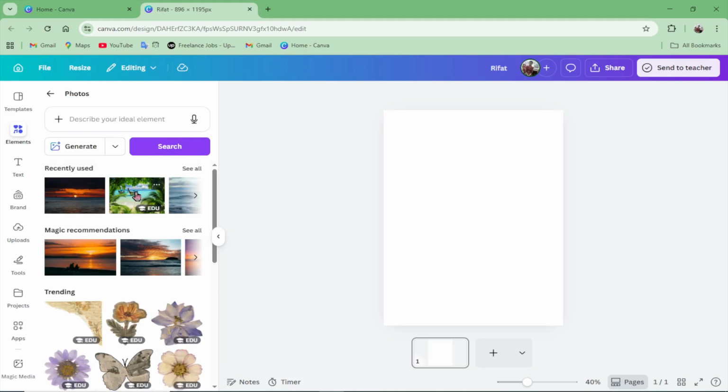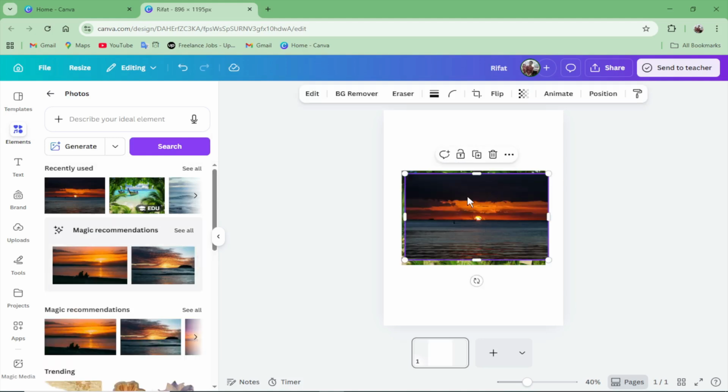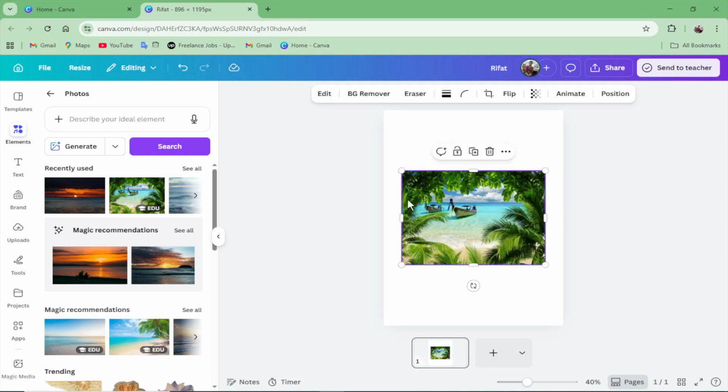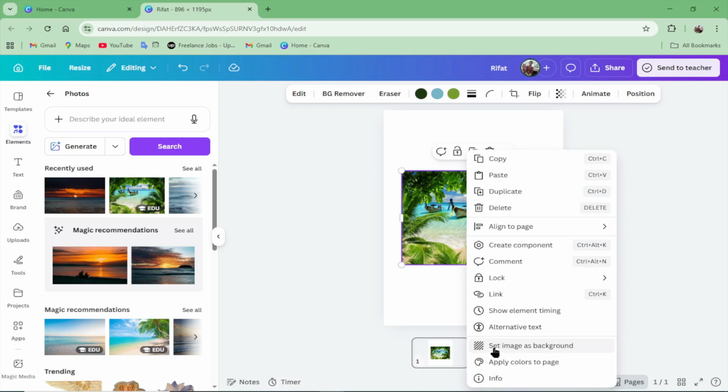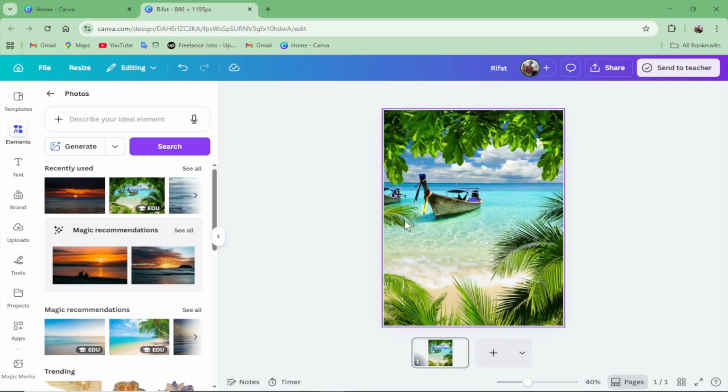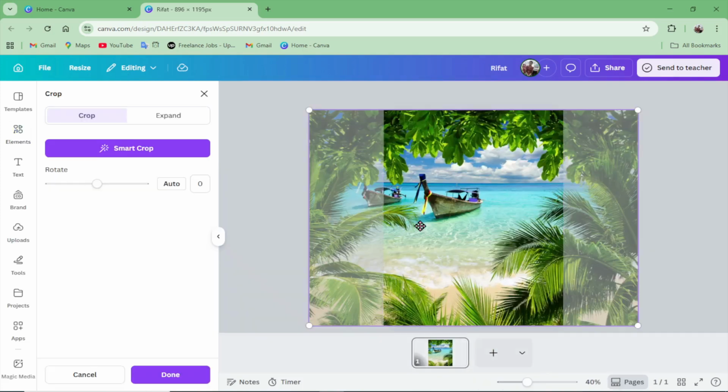Then here are a lot of photos. So I choose this one. Okay, this one. So here are the main things. If you want to set this image on the whole page, just click the right button, then set image as background. Just click here. You can see it's already set here.